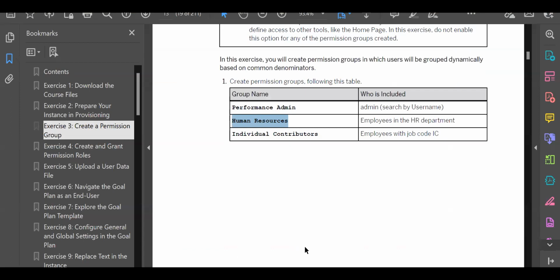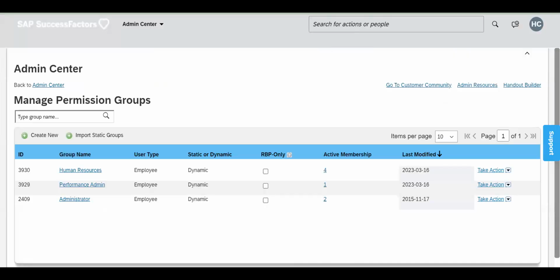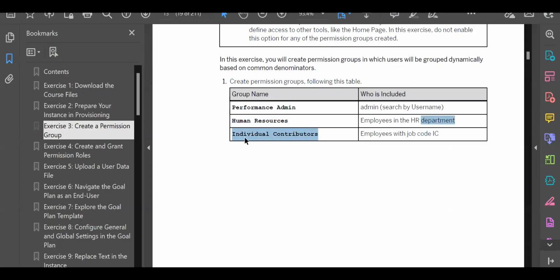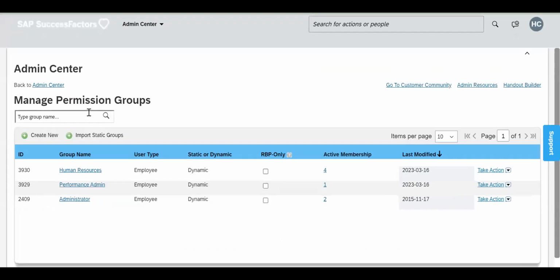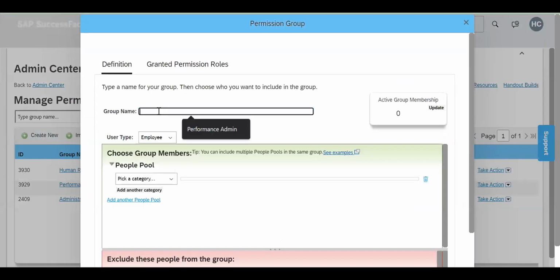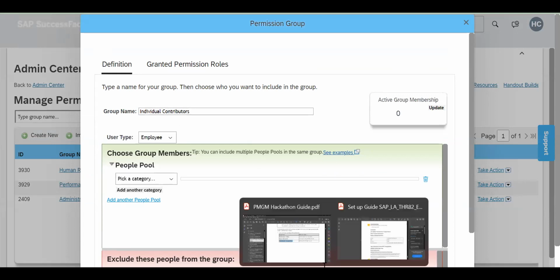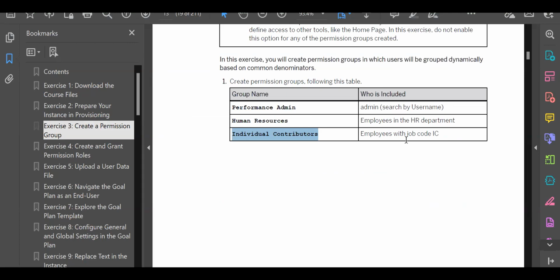After it is done, the next one is individual contributors. The group name is individual contributor. We will be creating another group called individual contributors. Control C, create a group, Control V, individual contributors. Pick a category. So which category you have to use? The category should be the job code as IC.